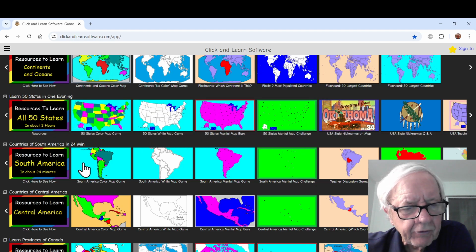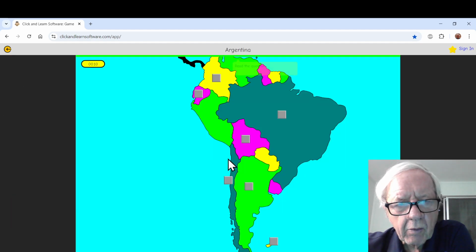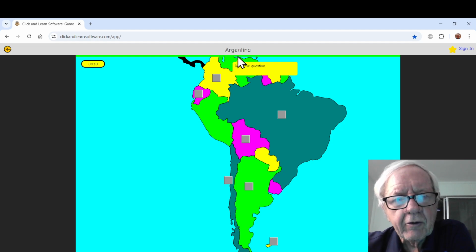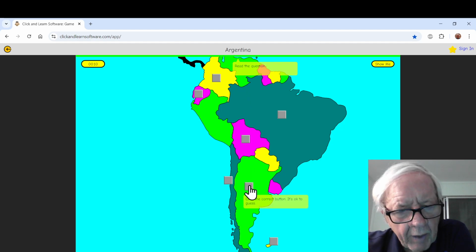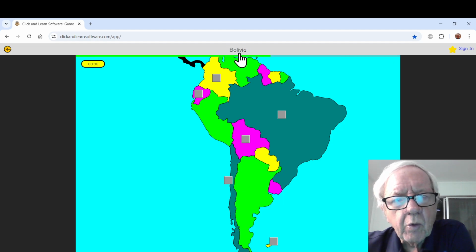I click the button for South America. I click single player and I click go. At the top it asks us to find Argentina. When you click the correct button, you get a green light, the button disappears, the question changes to Bolivia, and we're racing the clock. When I click the correct button, I get a green light, the button disappears.